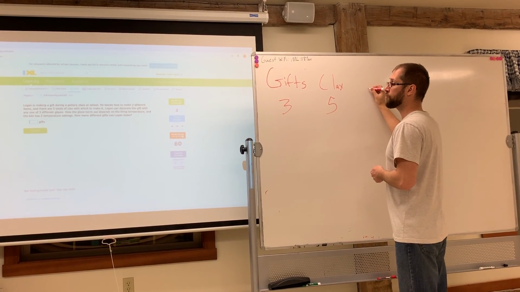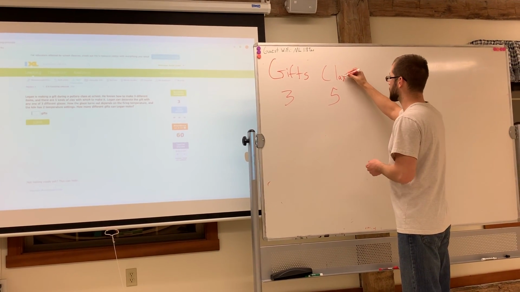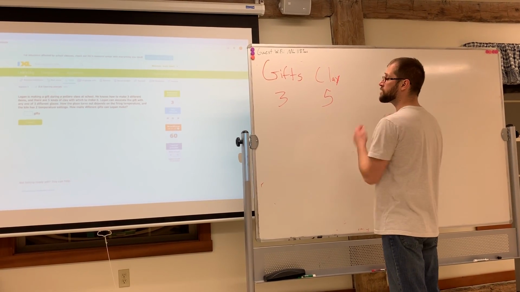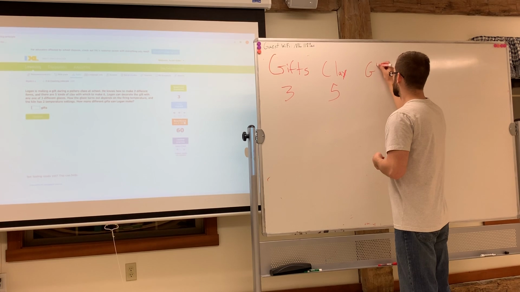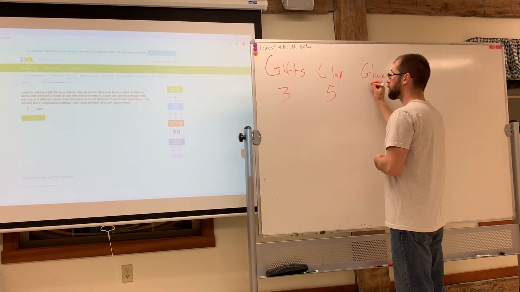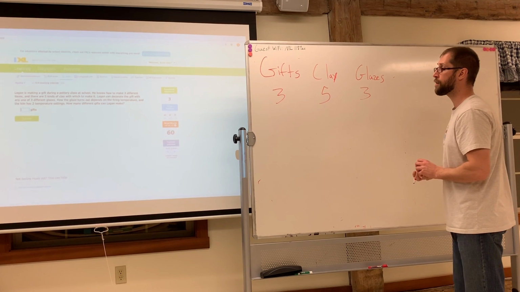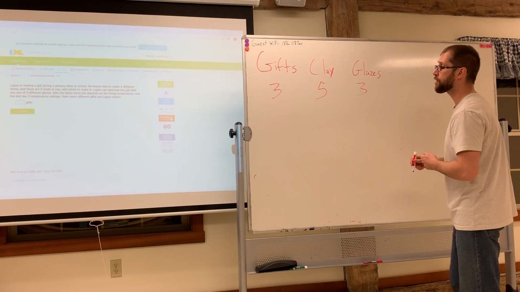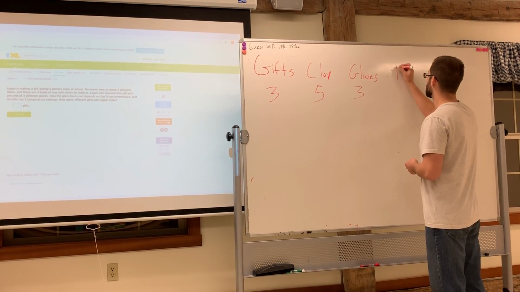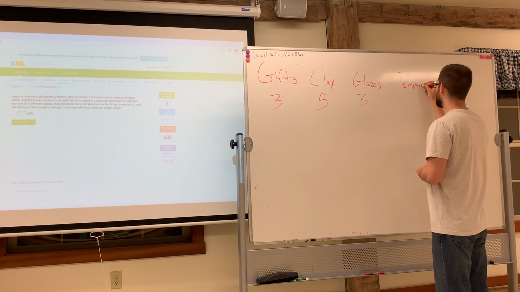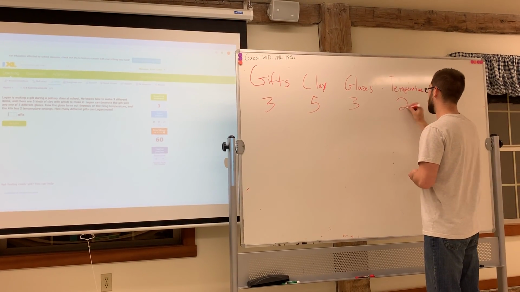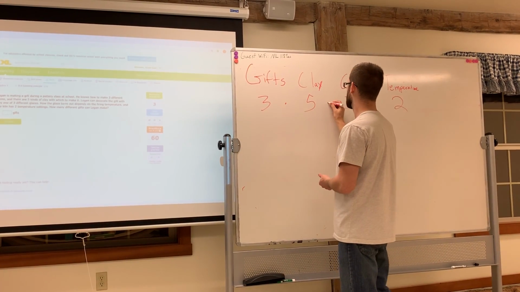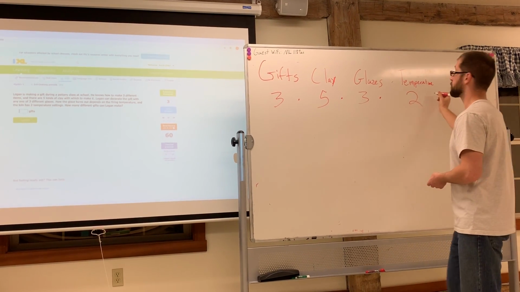Logan can decorate the gift with any one of 3 different glazes. That's our next sentence. We're going to take these sentence by sentence. We don't need to be overwhelmed. Just take the sentences and figure out what goes with what. So glazes, 3. And let's look at the last sentence. How the glaze turns out depends on the firing temperature, and the kiln has 2 temperature settings. So temperature, there are 2 options.